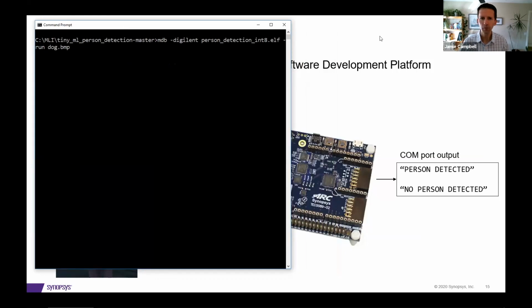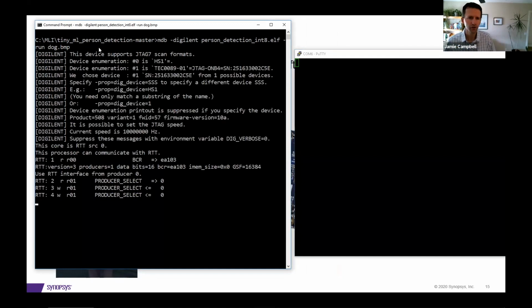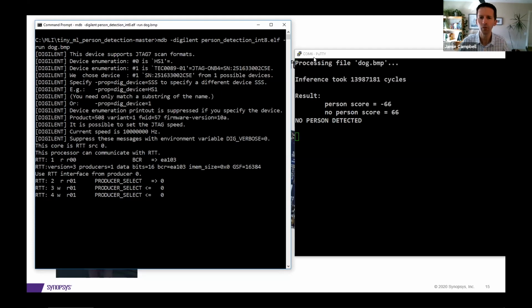So here's my command prompt and then my UART port. I'm going to invoke our debugger with the precompiled image and pass in dog.bmp, which will get downloaded over the JTAG into memory. So this is loading the code into the device, and then in the output, you can see here, we're processing dog.bmp, and it does not detect a person. So it seems like it's working as we expect.